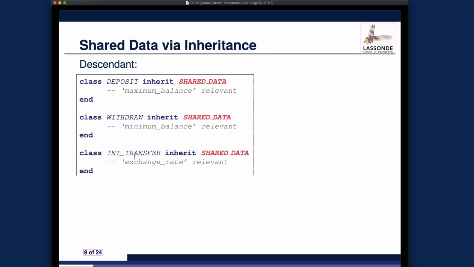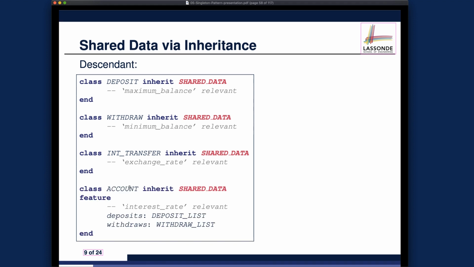And the third class will be international transfer, let's say. So international transfer also inherits from shared data, and the exchange rate is the only attribute that matters for international transfer. Finally, we got another class called account, let's say. The account class also inherits from shared data, and then we got deposit and we got withdrawal. And the only thing that will be relevant is called interest rate.